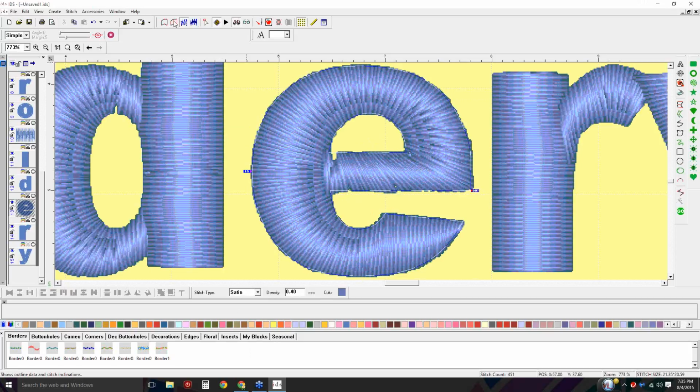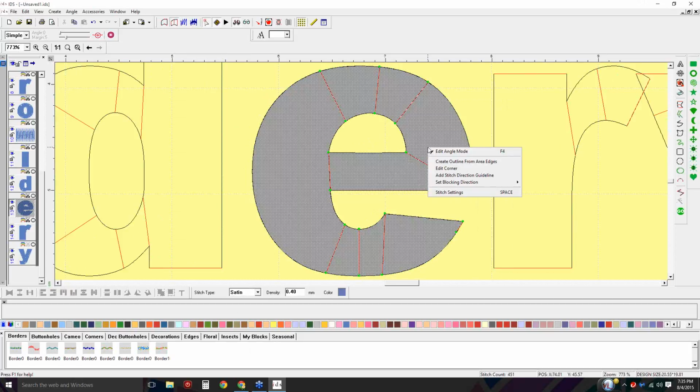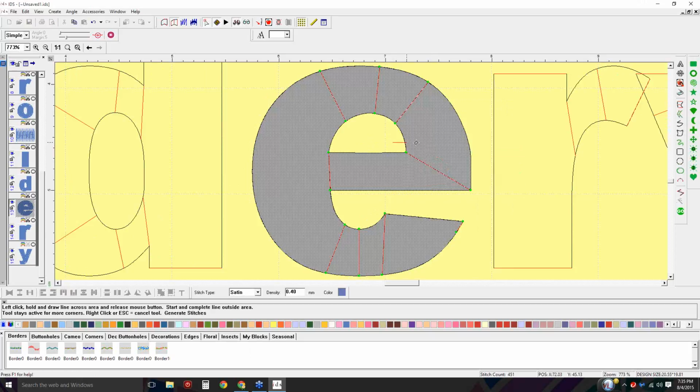Go back into view angle, right click, add a stitch direction guideline. You want one here. You're just left clicking and dragging here. We know that we need to escape to turn off the tool. And then I'm just going to left click on this one, press delete, and drag these nodes where they need to be.